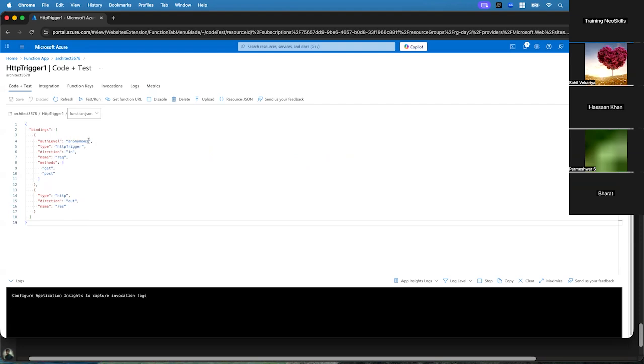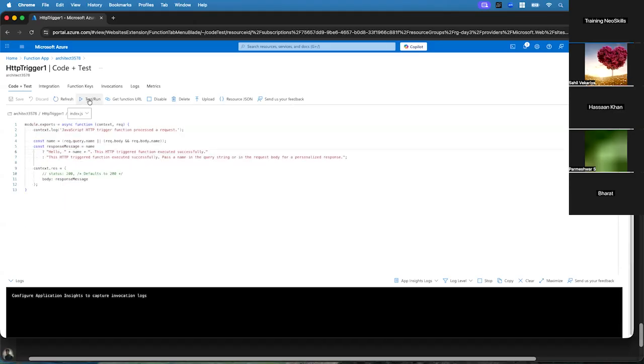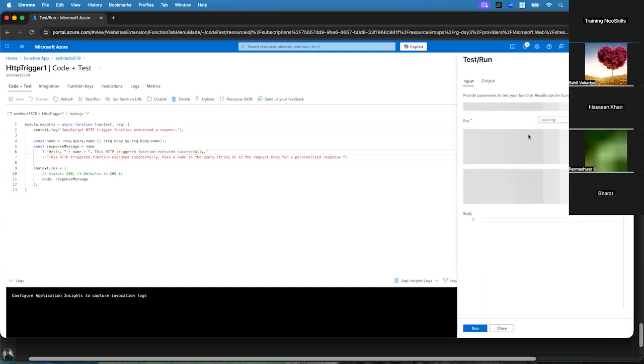You can see here, the authorization level is anonymous, type is HTTP trigger, direction is in, and this is the request, get and post. Output is the response, right? So I can go back to my index.js now, and let's go for test and run. Now you can test it over here itself. I can go for test and run, and see here, this is a post method. You can see here get and post.